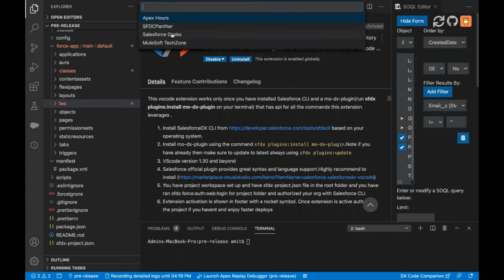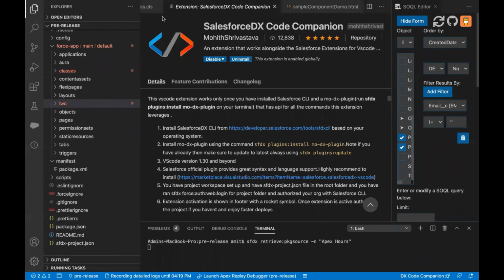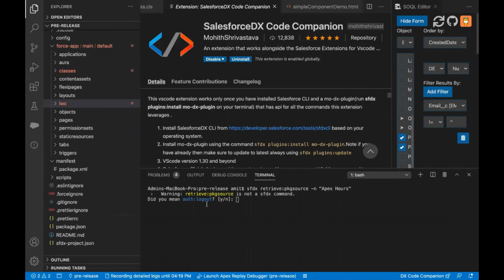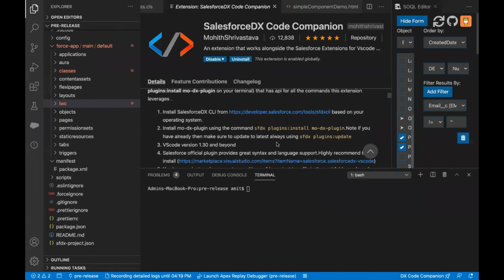So I have these 4 packages. I will show you in just a minute. I'm going to select Apex Hours, and you will see there is some error saying sfdx retrieve package source is not found. We forgot to execute one command, which is this one: sfdx plugins colon install mo-dx-plugin.